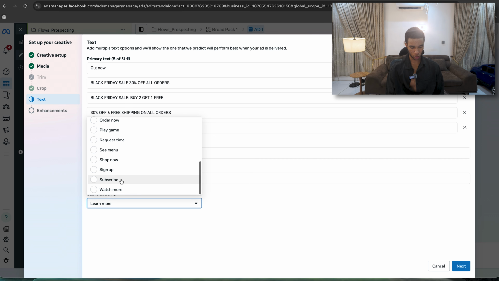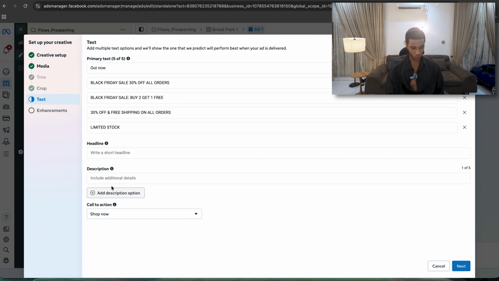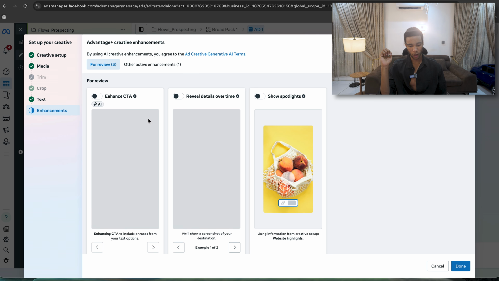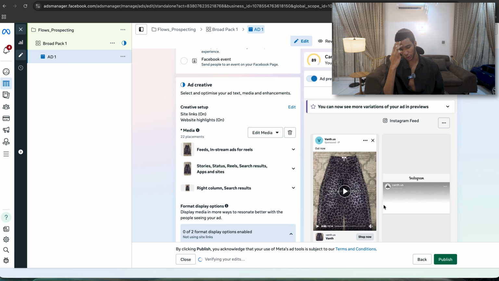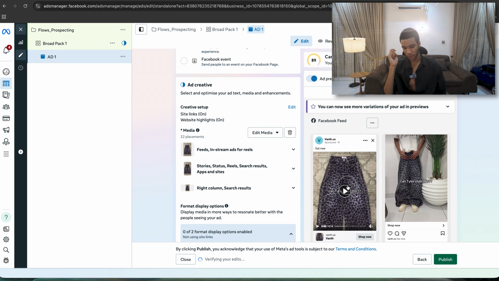The call to action should be shop now. Then don't write a headline and don't write a description, just leave it like this. And what you want to do is just next. Make sure all of this stuff is off. So done. You gotta wait for the video to finish processing. Alright, so after the video finishes processing, just look at the ad right here to see if everything is right.